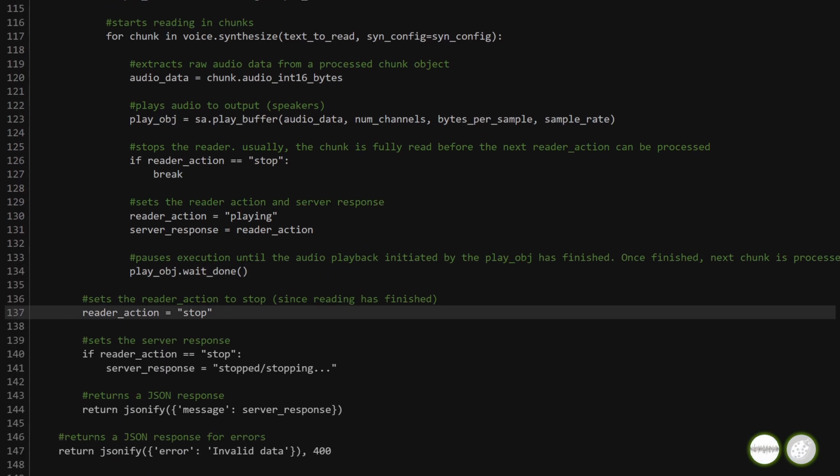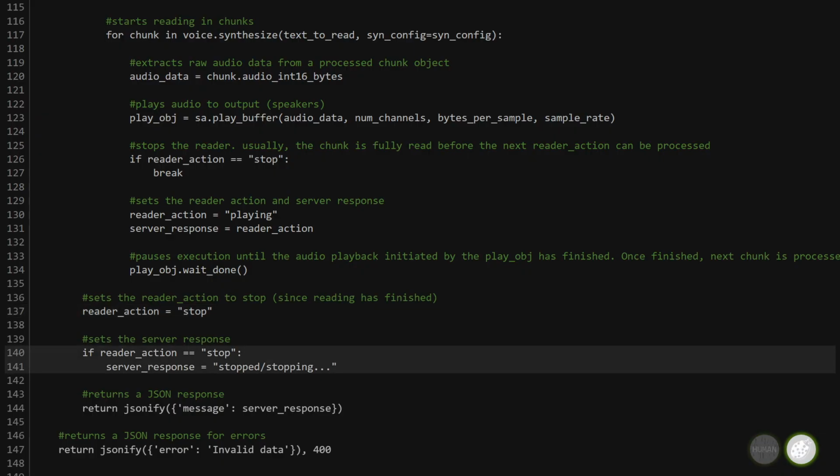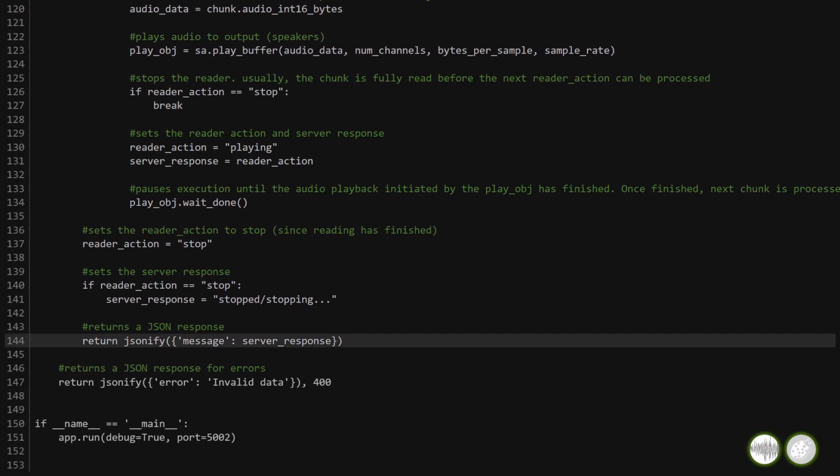We arrive here once there are no more chunks to process, or if we broke out of the for loop. Sets the server response to the value stopped, stopping if the condition is satisfied, and as you can see, the condition is always satisfied given the assignment of reader action on line 137. Here we return the JSON server response back to the front end.